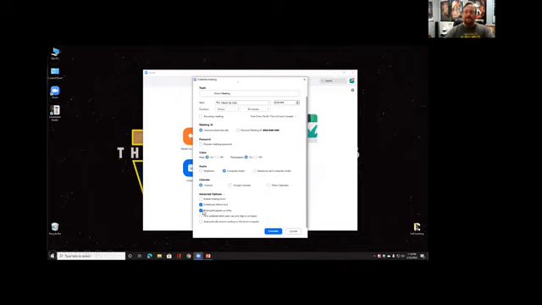Automatically record. If you're going to be recording these sessions for people who miss them or for people to review them, then I recommend checking that. Then you don't have to worry about, did I click record or not halfway through the meeting. So just click automatically record. It's already there, and you don't have to worry about it.